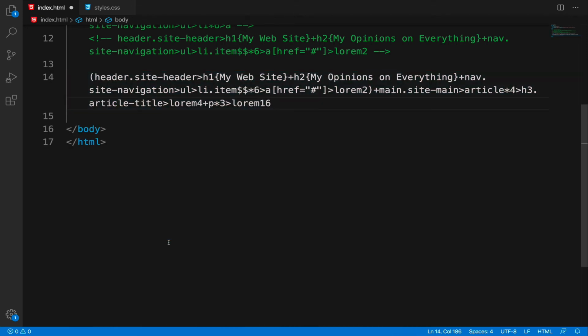So I'm going to press Command Z, and I'm going to go back to my equation. And what we see here, after we see main.sitemain greater than article h3.article-title greater than, creating a lower level for the lorem 4, the 4 random words. Then we immediately put in sibling paragraphs, 3 paragraphs of 16 random words. The trouble is we're making them a sibling of the lorem 4 text.